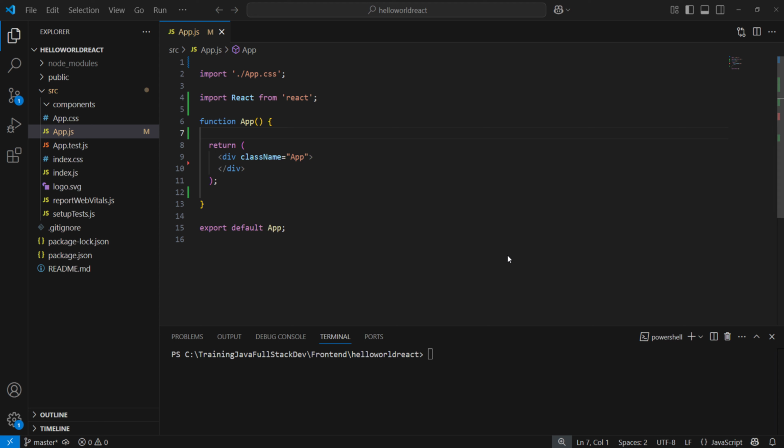In this video, we're going to talk about context. With context, we will create shared data for the component tree. So first, let's create an example.